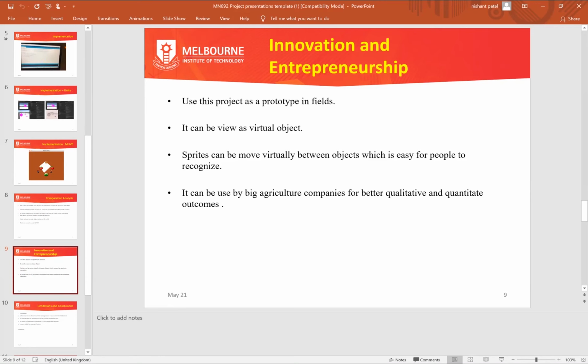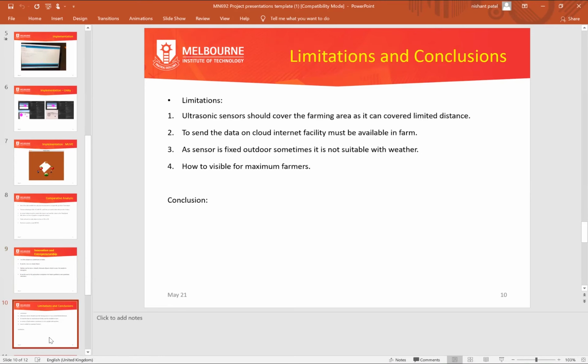The next slide is the limitation and conclusion of our project. The limitation is that we are using ultrasonic sensors, but sometimes with different weather, we can't get proper data. Another thing is that as we are using these sensors in the farm, there must be internet facility over there, only then can we capture the data. We are planning to make it usable by the maximum number of farmers.